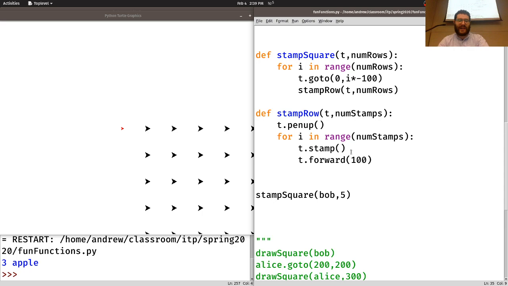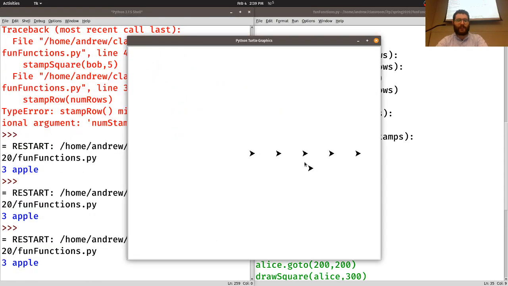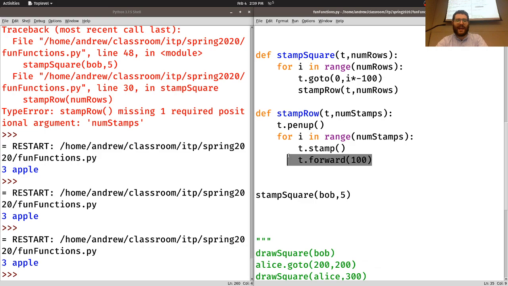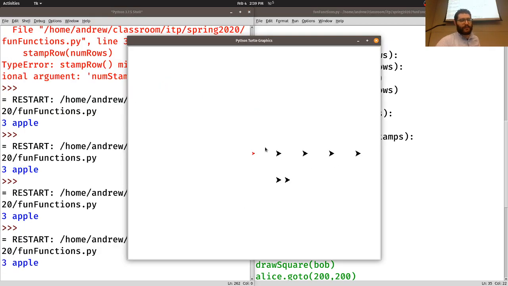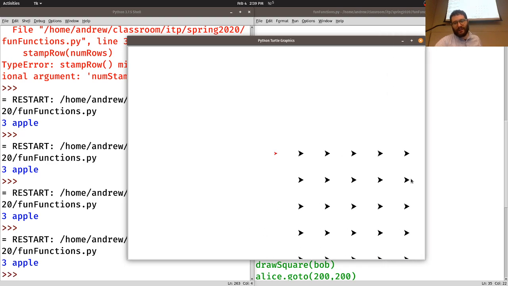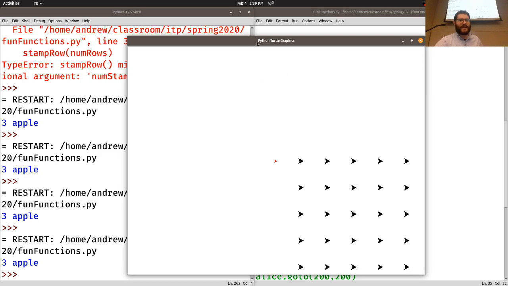If I were to do the stamp first, before we moved, it's going to stamp over where Alice is. Right? Make sense? But because we moved before we stamped, it's just shifted forward to the right a bit, like that. It's not that there's force there. It's just that there's only so much screen space I have.